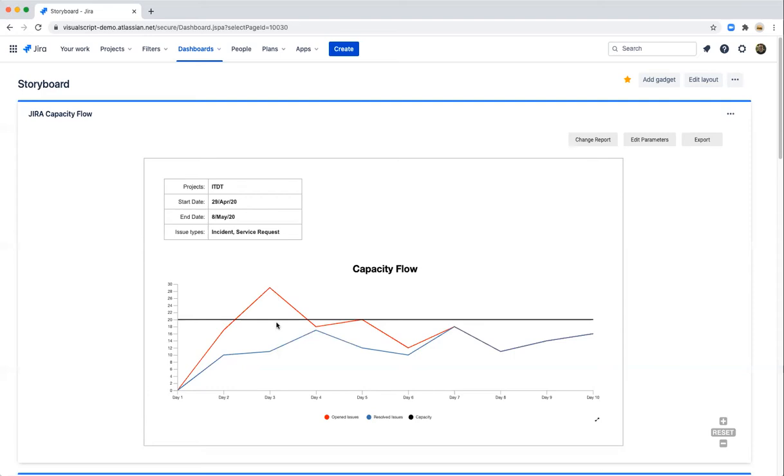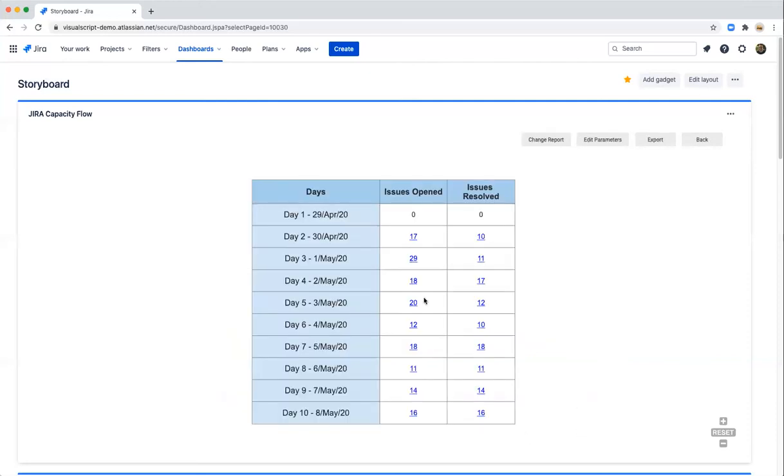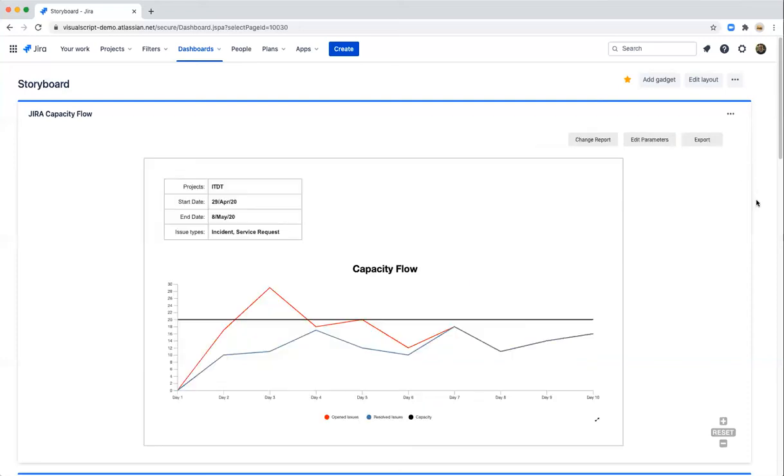Granted, this is a high-level view, so we don't know how many of these tickets that were opened need to be escalated, what systems they were reported on, etc. But it gives you an idea as to how many tickets your service desk is opening versus how many tickets they are resolving. You get a more detailed view with our expanded view, where you could see the day-by-day view, the number of tickets opened, and the number of tickets resolved with hyperlinks.